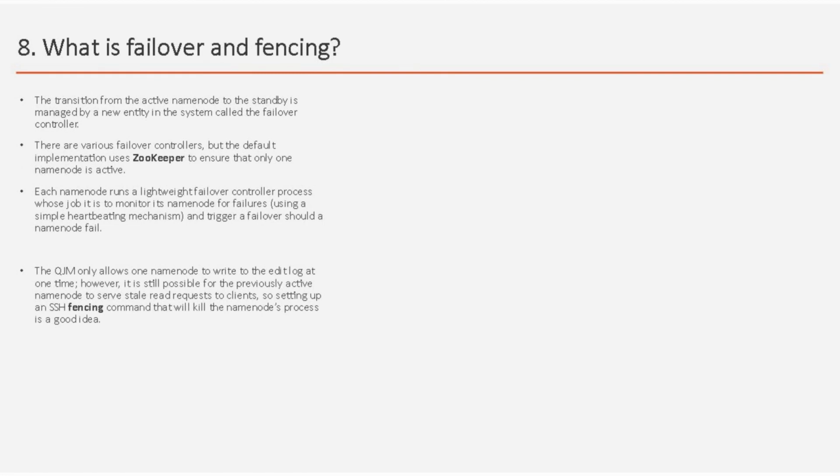Now, in the high availability architecture, we will discuss what is failover and fencing. The transition from the active name node to the standby name node is managed by a new entity in the system called the failover controller. There are various failover controllers, but the default implementation uses Zookeeper to ensure that only one name node is active. Each name node runs a lightweight failover controller process whose job is to monitor its name node for failures using a simple heartbeating mechanism and trigger a failover whenever the name node fails.